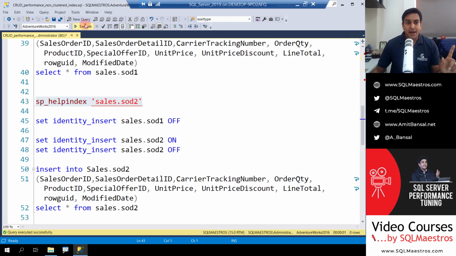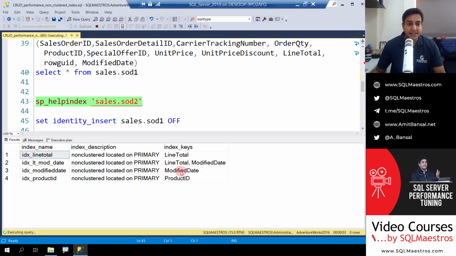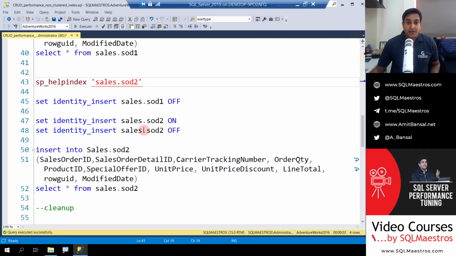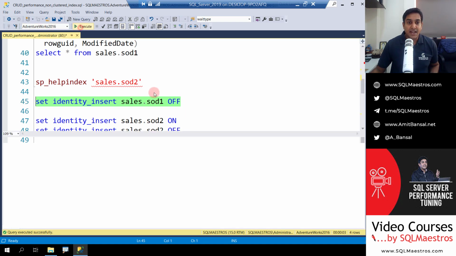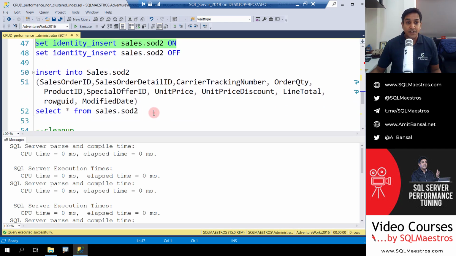Now comes the fun part. Just to remind you, in SOD2, we have 4 non-clustered indexes, and that should show up now. There you go. These are the ones that we created. Now what I need to do is, for SOD1, turn off this identity insert and turn it on for SOD2. And we've done that.